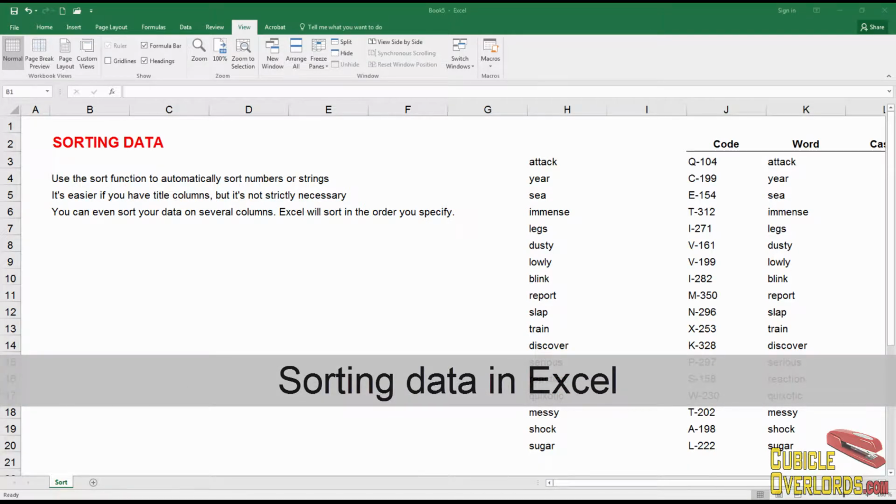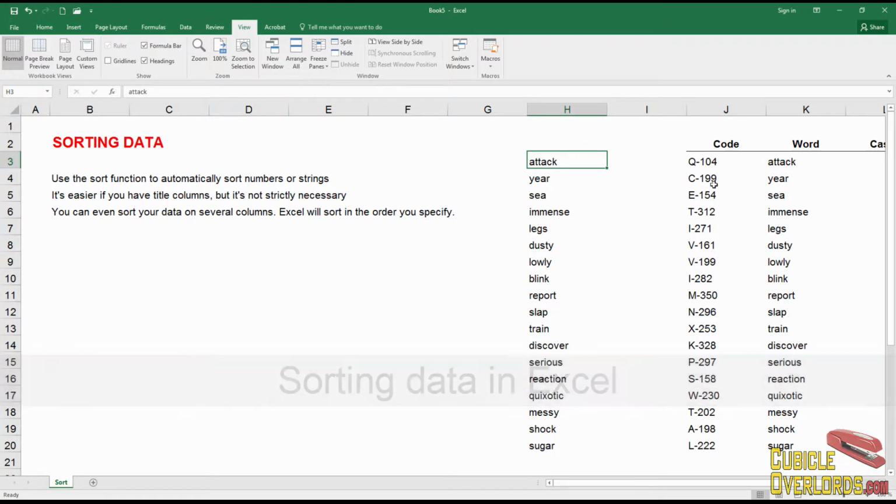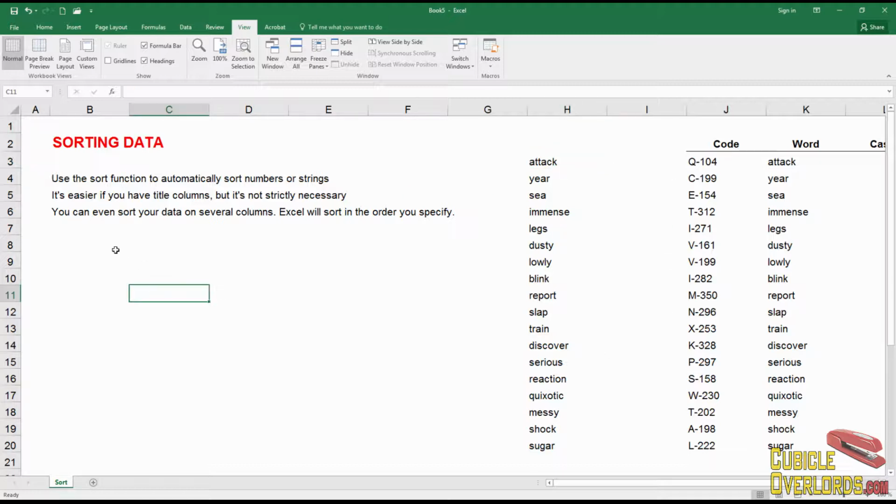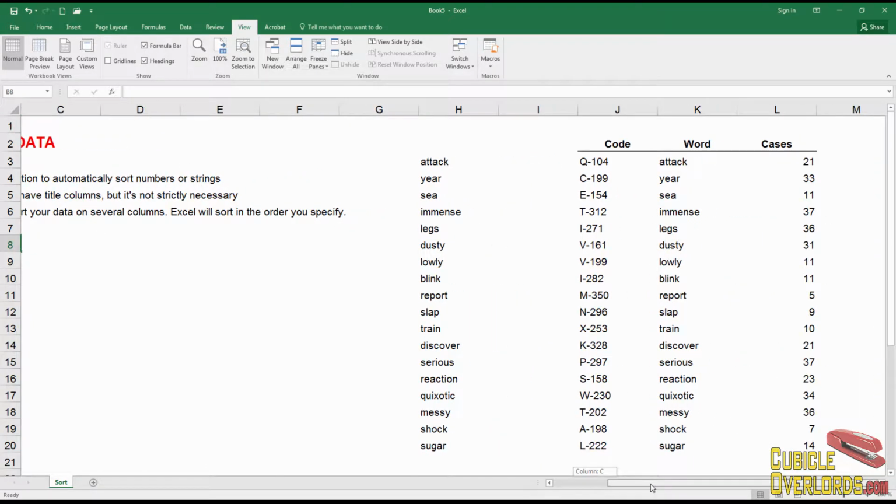Excel has functions which allow us to sort data, to sort both numerical and text data, in alphabetical order or from smaller to larger values and things of the sort. You use the sort function to automatically sort numbers or strings.